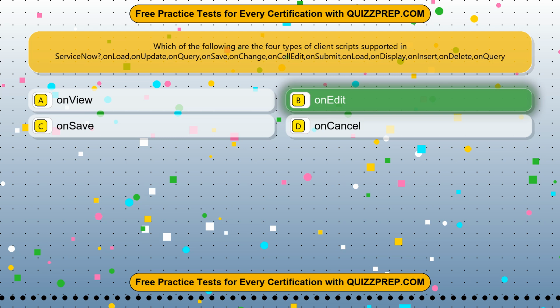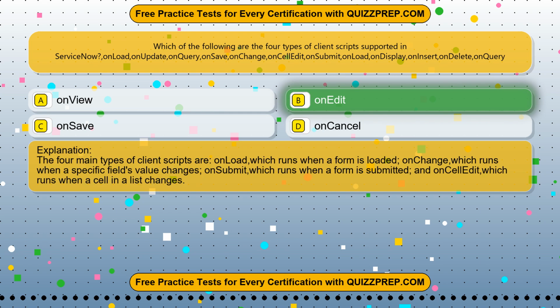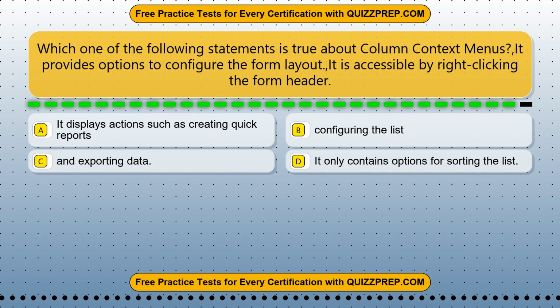The correct answer is option B, OnEdit. The four main types of client scripts are OnLoad, which runs when a form is loaded, OnChange, which runs when a specific field's value changes, OnSubmit, which runs when a form is submitted, and OnCellEdit, which runs when a cell in a list changes.